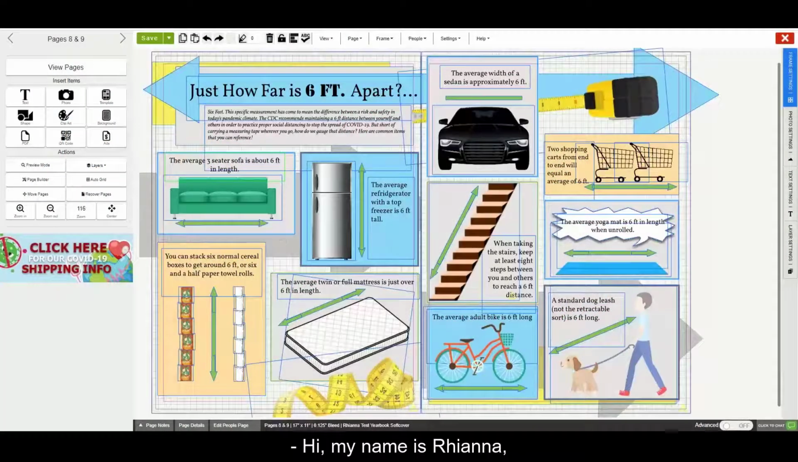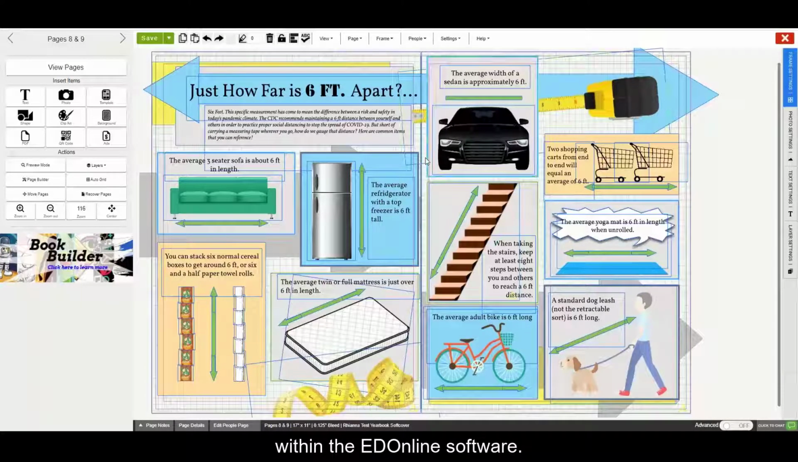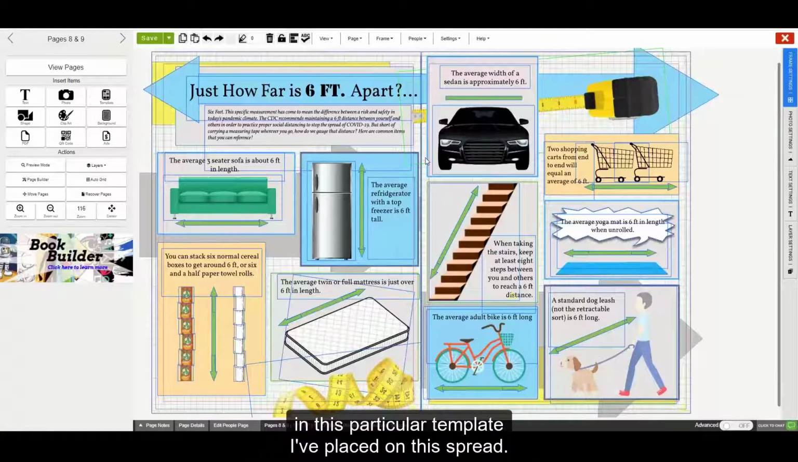Hi, my name is Rihanna, and today we'll be going over the basics of layers within the EDOnline software. Looking at the page in front of us, we can see that there are many items in this particular template I've placed on this spread.